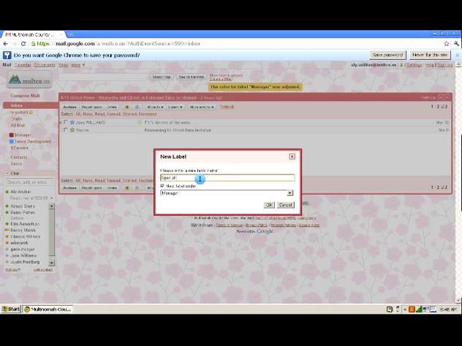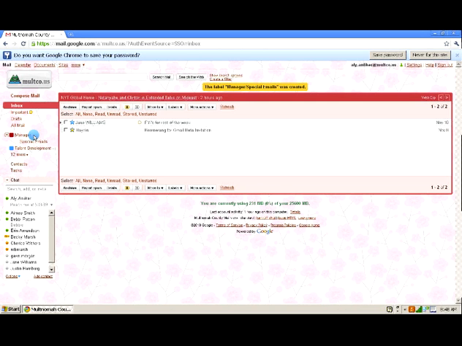Now I add my sublabel called Special Emails. You'll note that it automatically is going to nest this label under Manager. Click on OK. And now there's another sublabel underneath the Manager label. I'll give that a color too.